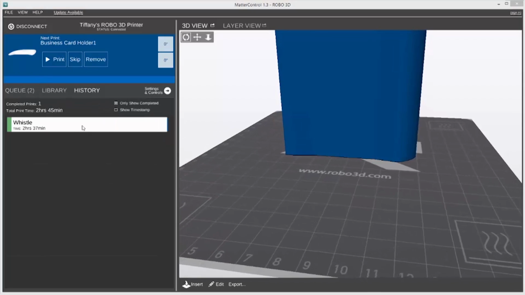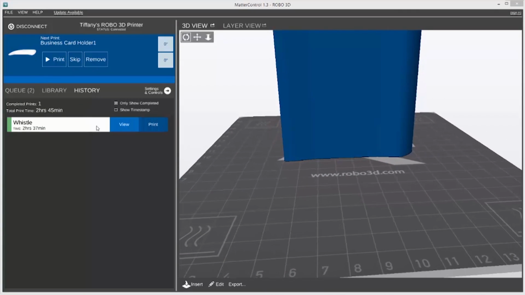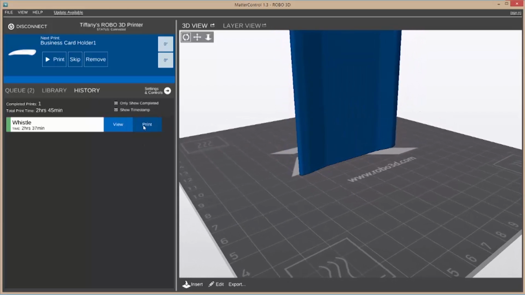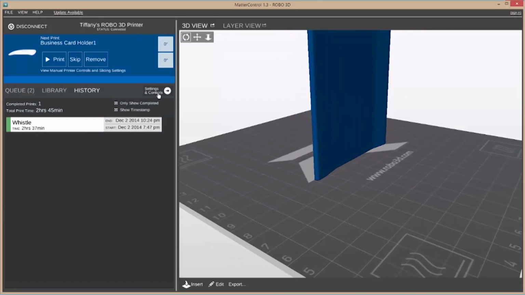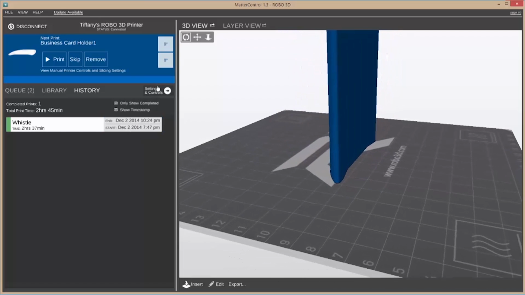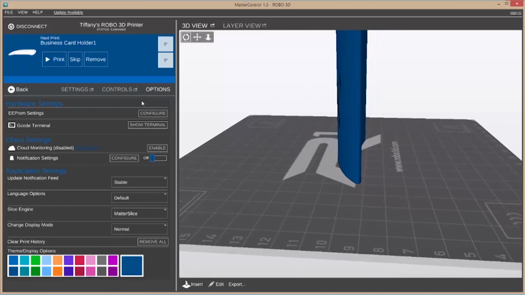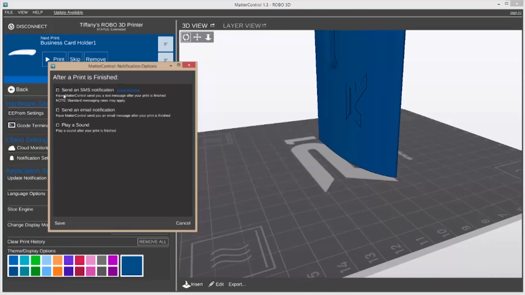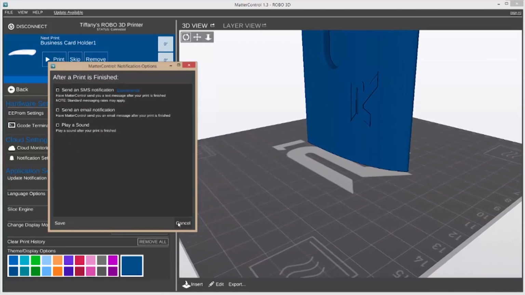Next, if you look at your history, it will show you all the files you have already 3D printed, the time it took, and allow you to reprint any of these files. You can add a notification when your print finishes. Go to Settings and Controls Options. You can send yourself a text message, email, or play a sound when the print finishes.